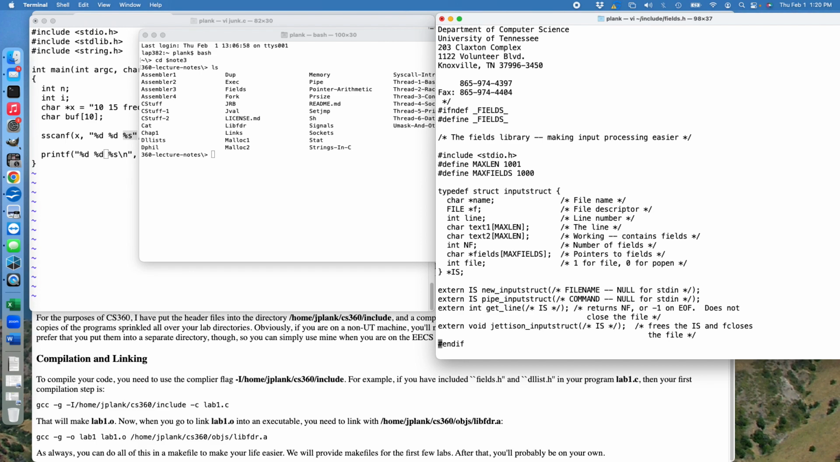Text 2, ignore. NF is the number of words, so it's going to break the line up into words. Words are whatever contiguous non-white space characters. So it'll tell you how many words there are, and then here's the fun one. You have direct char star pointers to every word. So if there are 2 words on the line, fields 0 will point to the first word, fields 1 will point to the second one. O of 1 time, you've got a pointer directly to it. Okay, ignore.